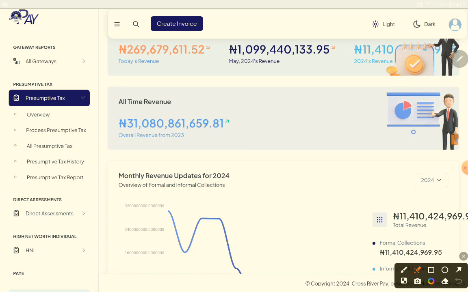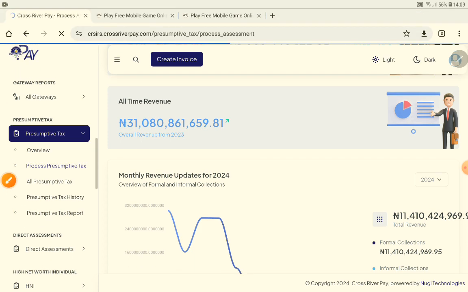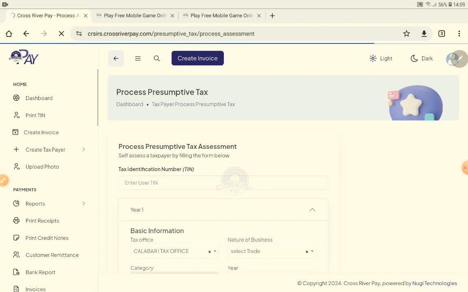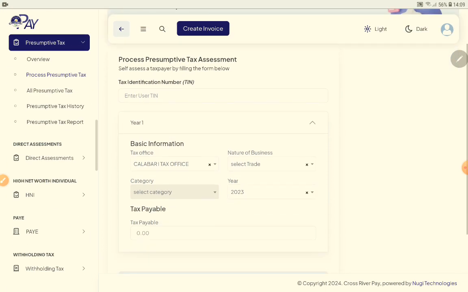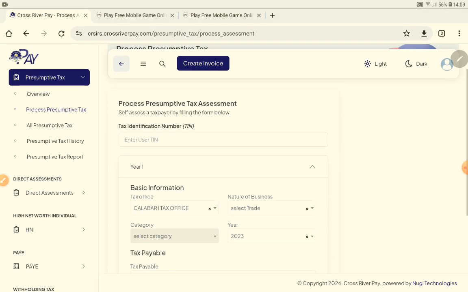However, we will focus on this one because this one is new. Presumptive or process presumptive tax. That one is new. So let's focus on that. So let's click on that. And it opens up. That is it. So the first thing there is to enter TIN. Okay, you can see the message there.